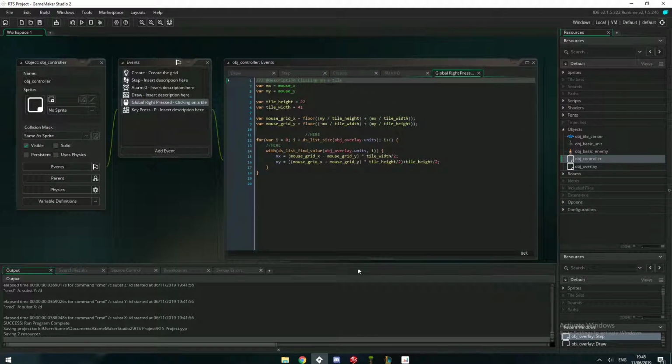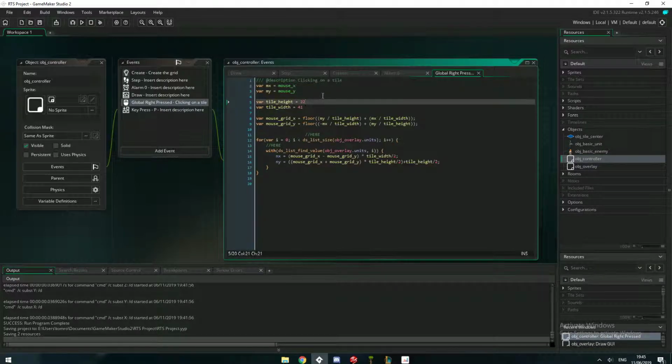So the next thing is object controller, global right pressed event, and there's a few things that we changed here. This was the main bit that I'd missed, and this is why it wasn't working in the last video, so make sure you do this. So what I've changed here, this used to be the size of the array, instead of being the size of the list. So here, just swap that out, it's pretty simple.